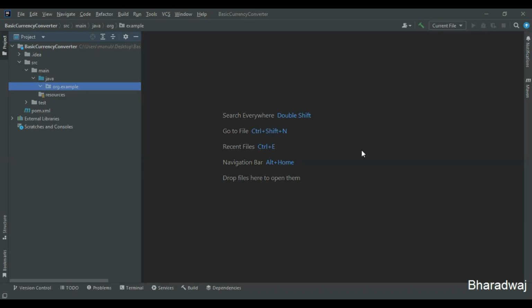Hello everyone. Previously we saw how to build a simple interest calculator. So today we'll be building a simple currency converter, right? Let's start. I'll just come here.